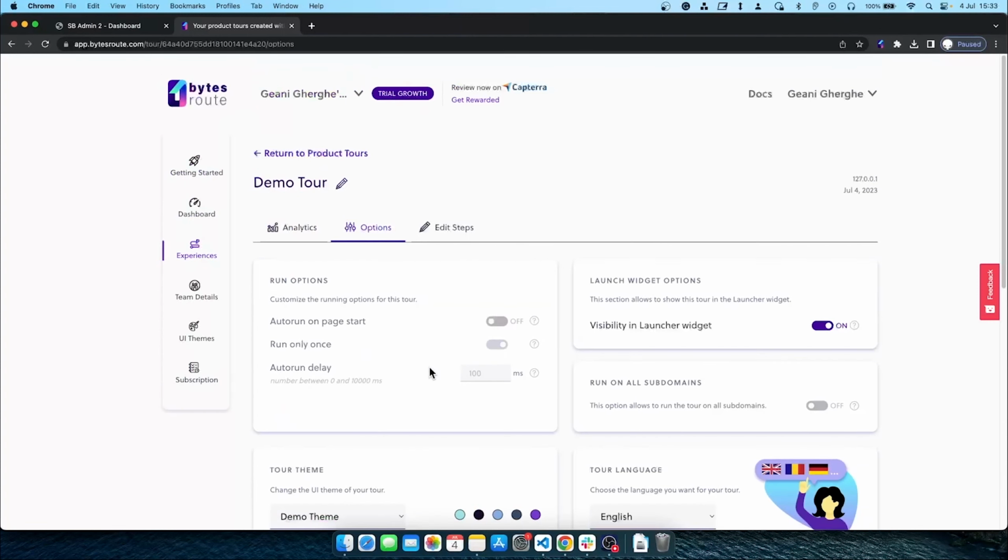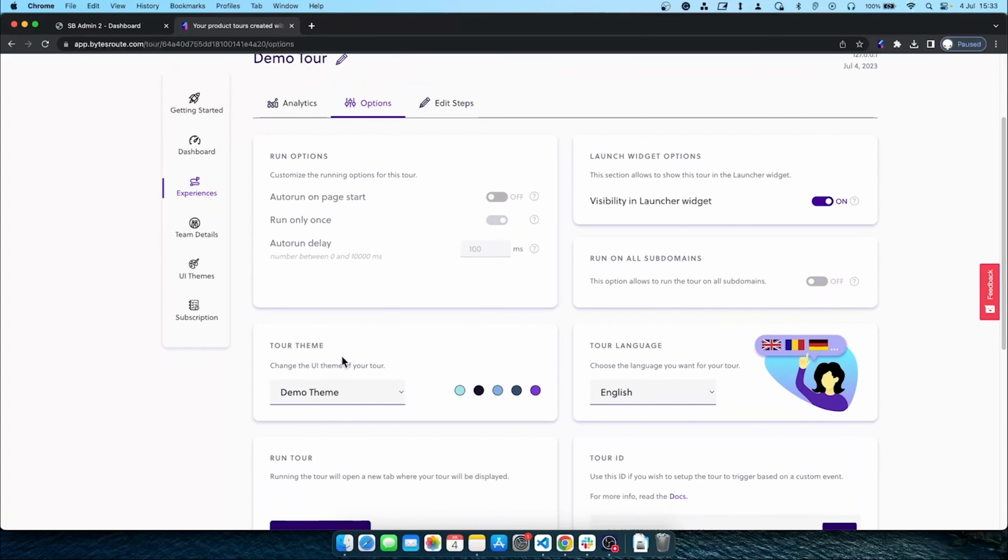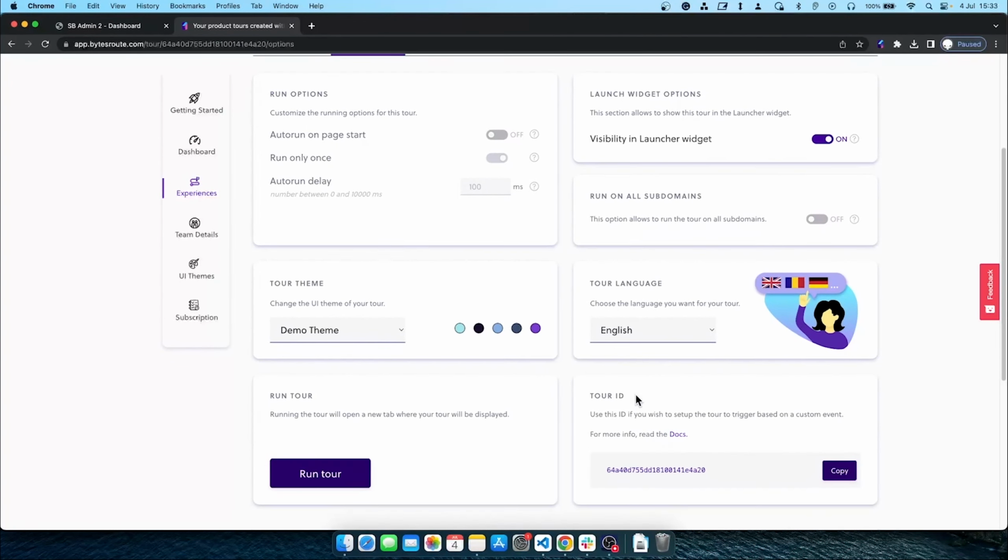The options window is a rather complex page. Today, we will focus on the run and auto-run options. We can choose to display the tour in the launcher widget, change the tour's theme and language, or run it automatically from the web app.